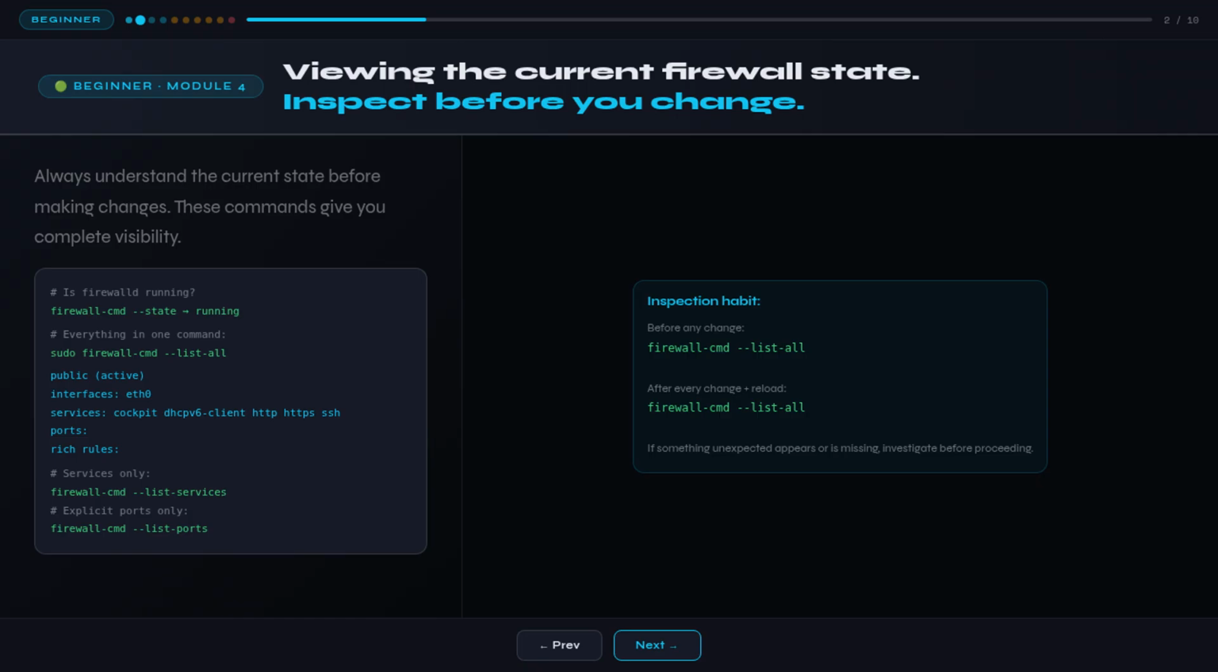Firewall-cmd --list-services shows only the services currently allowed. Cleaner output than list-all when you just need to check services. Firewall-cmd --list-ports shows explicitly added ports, as opposed to services. If you used --add-port=8080/tcp, it appears here. Firewall-cmd --list-rich-rules shows any rich rules, advanced rules that target specific sources or destinations.